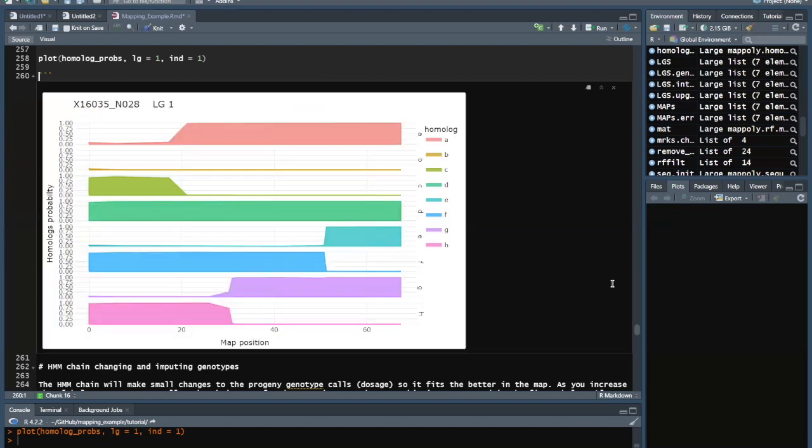Then what is X16035? What's that number for? The name? X16035. This is a progeny. This is one progeny. Okay, gotcha, one individual in the mapping population. This is one linkage group.